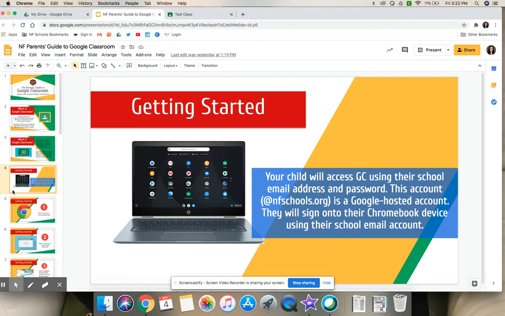Each child will access Google Classroom using their school-issued Chromebook. When they open up their Chromebook, it will automatically prompt them to log in, and they will use their @nfschools.org account to log into the Chromebook. They would have received their email and password during student orientation, and please email your classroom teacher if you don't have this information. The @nfschools.org account is a Google hosted account. And again, they will sign into their Chromebook device using that school email.